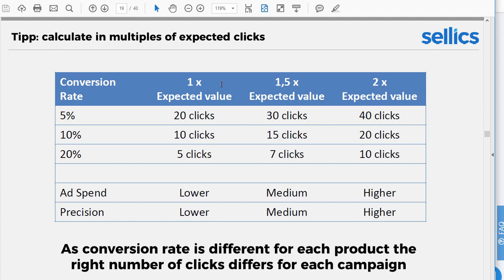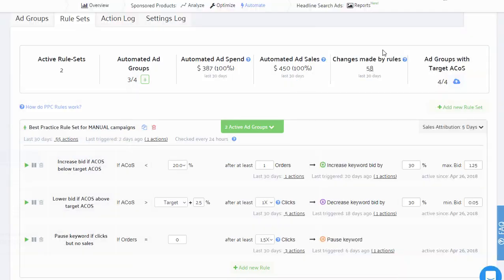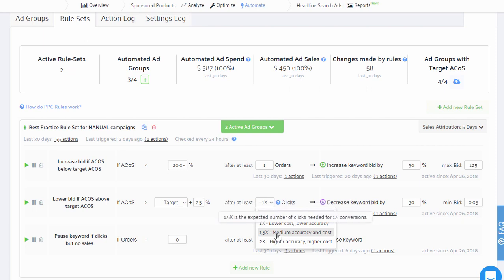And obviously the longer the wait, so the higher the multiple, the more they will spend, but also the more precise the decision will be. But what we do here with the rules is if sellers choose 1x, 1.5x or 2x, we will automatically calculate the expected number of clicks in order to generate a sale based on the conversion rate of an ad group or of a campaign. If it's a new ad group or a new campaign, we just take the account average, and if it's an entirely new account, we just take an average across all of our users. So that's basically what we do in order to calculate the expected number of clicks, right?